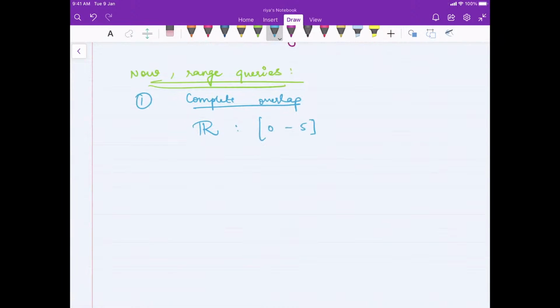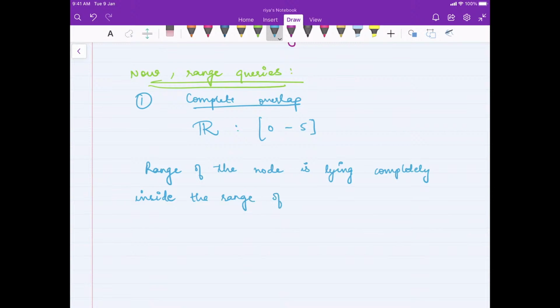I will explain this particular case as well when I simply say that the range of the node is lying completely inside the range of the query. We can say that node is the answer.